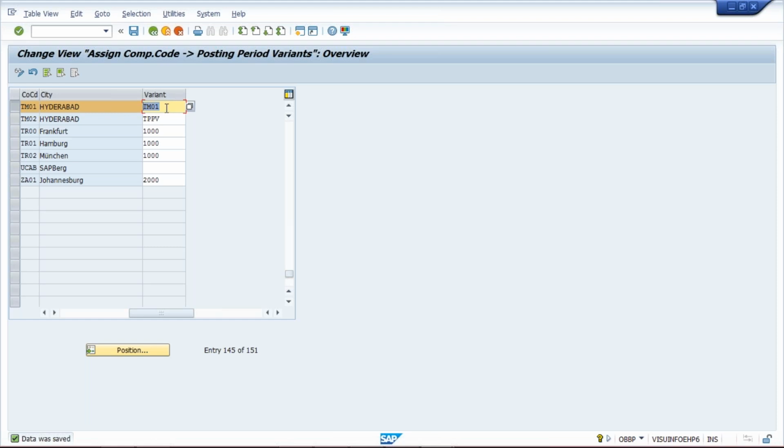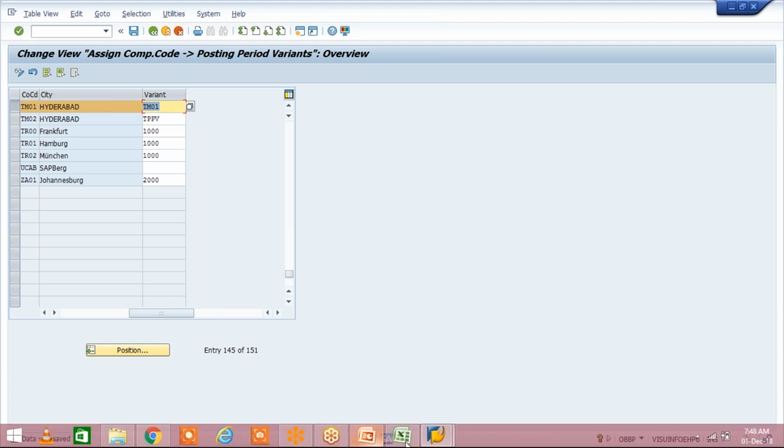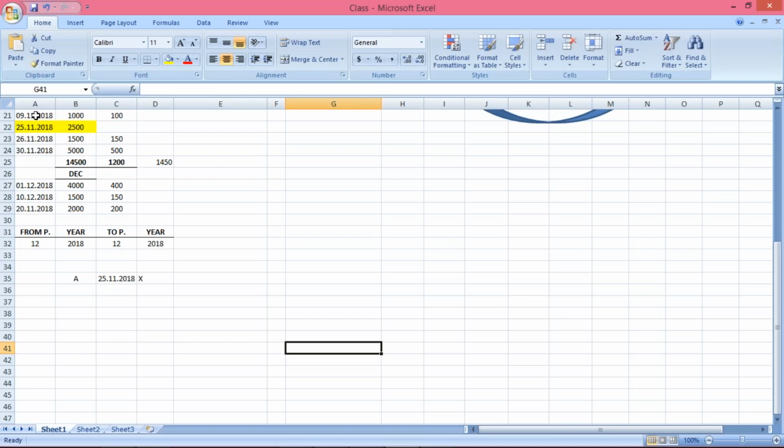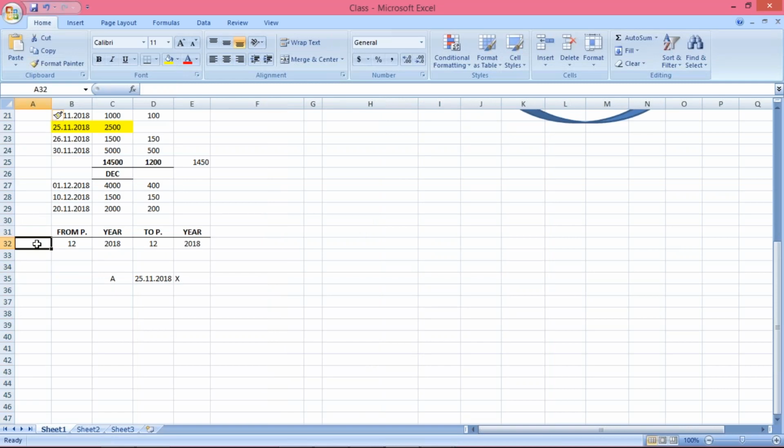And since this variant is linked with Tata Motor, this is how SAP will come to know. Let's suppose I have to add one more line here. Here I have given XYZ itself, I've quoted the example. This is the variant, right? Against this variant, I have opened the 12th period. So whenever any posting is happening, and this variant is linked with what? This variant is linked with Tata Motor.